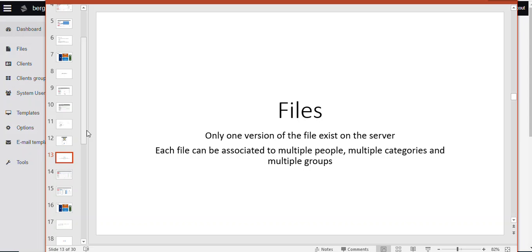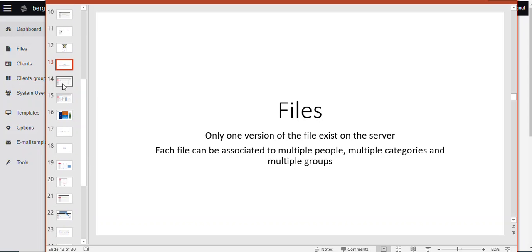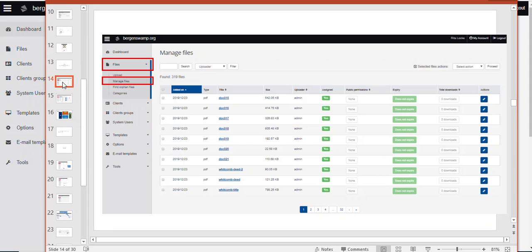Files: there's only going to be one version of the files on the system, and this is good. It saves resources. So one of the places I want you to look is Manage Files. You're going to see they're explicitly listed here, and we've got a lot. I've uploaded a lot already.